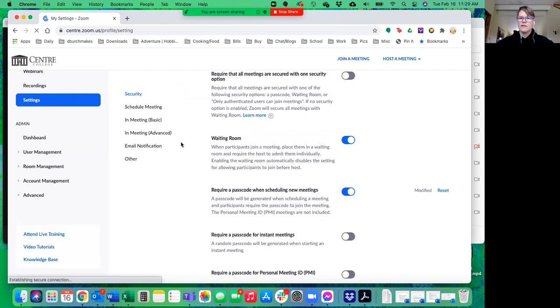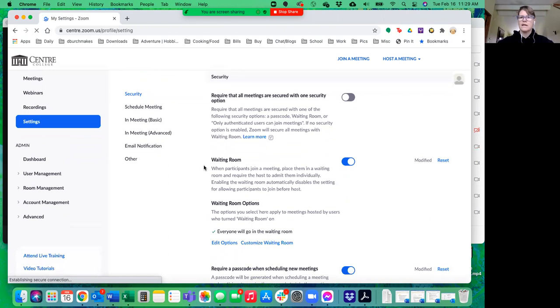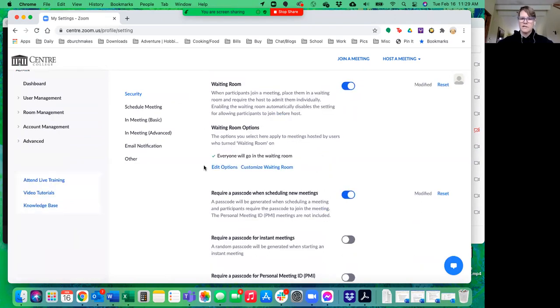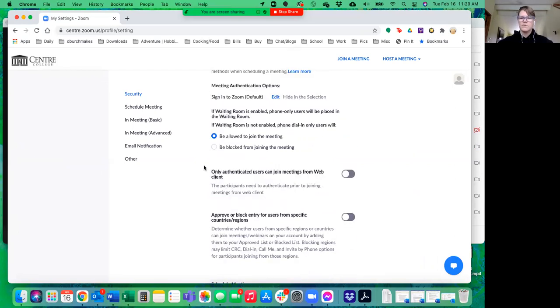A lot of these are set by default, but you can set these, and these will apply to all of your meetings. So if you want to set something globally to happen every time you schedule a meeting, you would do that here. Then you can set individual settings for each meeting that you schedule from the app, if they don't conflict with these settings.